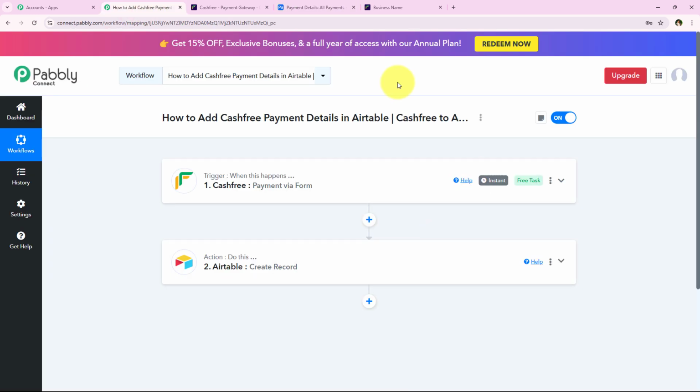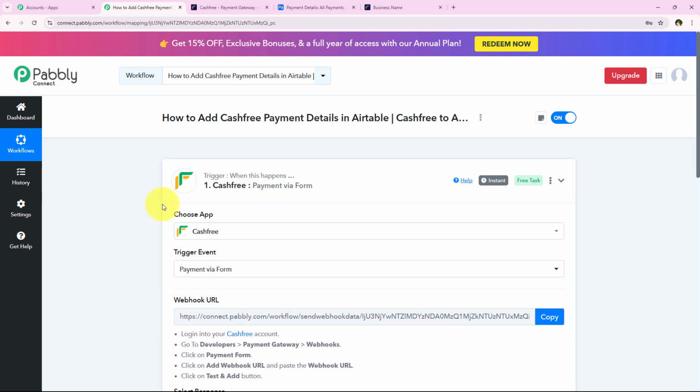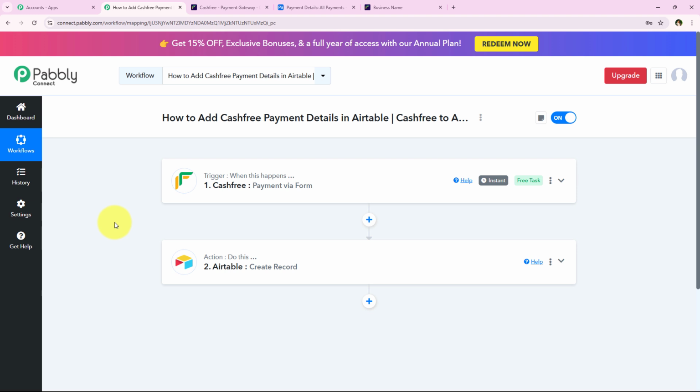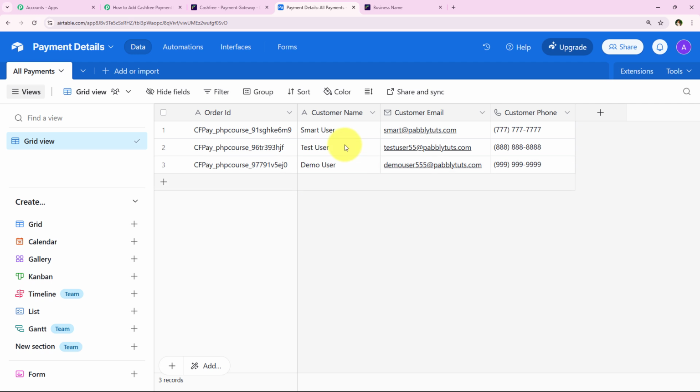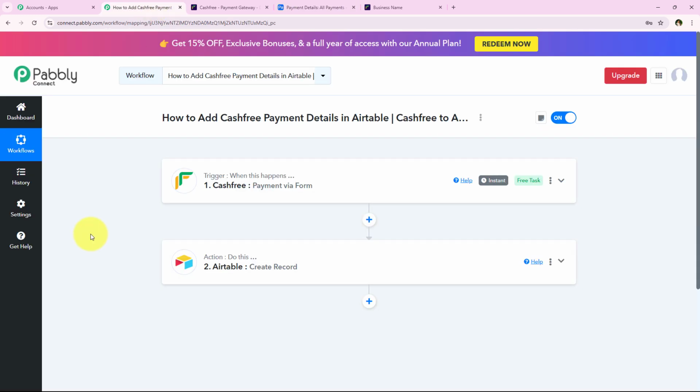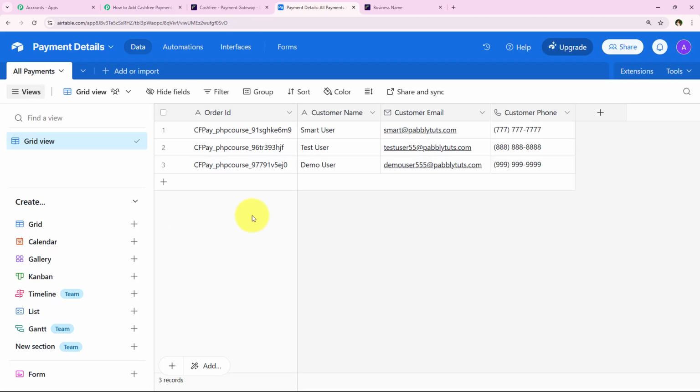So yes, with this we have successfully completed our workflow, and now what will happen is that as soon as a new payment via form is received in my Cashfree account, automatically this workflow is going to get triggered. Pabbly is going to capture the response for the same and create a new record in our Airtable account related to the same, that too without any manual efforts. This workflow is going to run in the backend, and we can just sit back and relax. We don't have to come back again to our workflow to click on the save and send test request button. This is going to run in real time like we showed you at the start of this video.